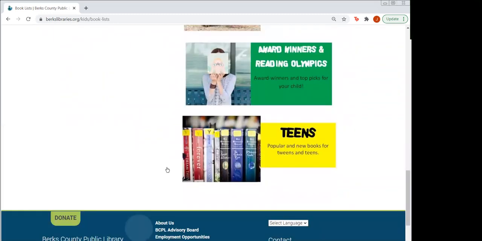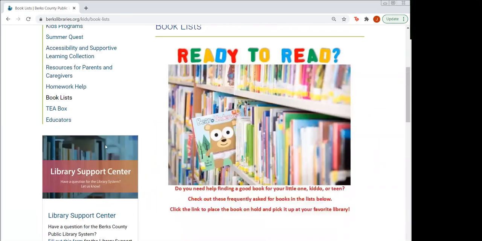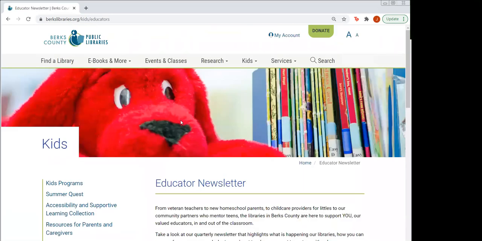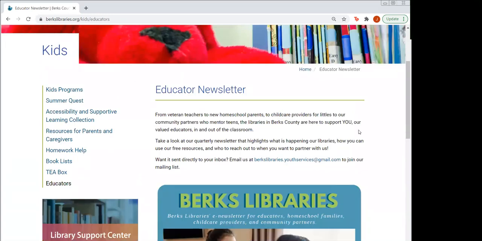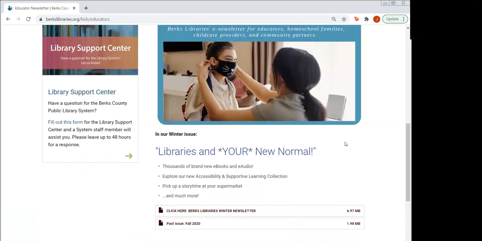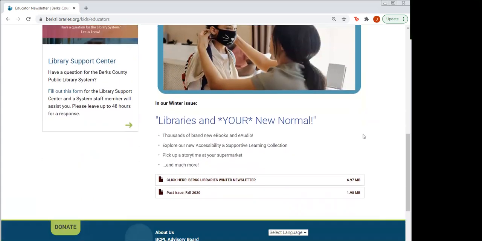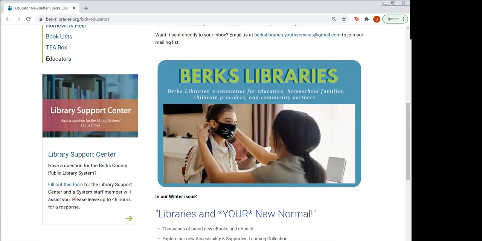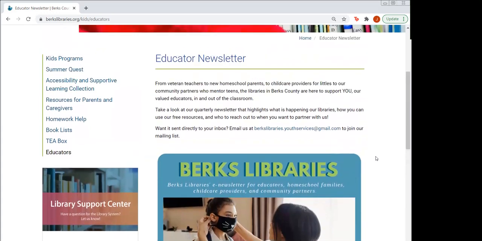There you see some of those. Information for educators. This is a newsletter that's pretty new to the library system. It looks like, yep, our winter newsletter is officially up, and our first issue, the fall 2020, is still there to view. This is very helpful, and it is geared towards all educators, homeschool families, childcare providers, and community partners. I would definitely encourage you to check that out.